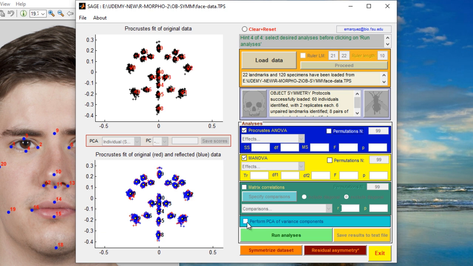So now you want to perform PCA. Now you want to see the variances of those components, so that is why you have to click on that. Let's click on that so that you can see. So we have clicked on this one, perform PCA of variance. This is important because you want to see the deformation grid, the PCA of each of the components and their percentage.